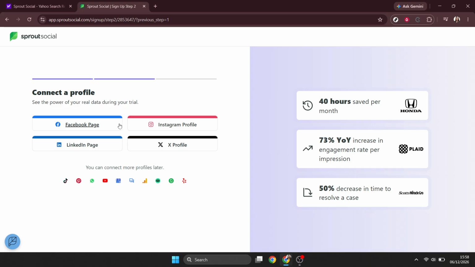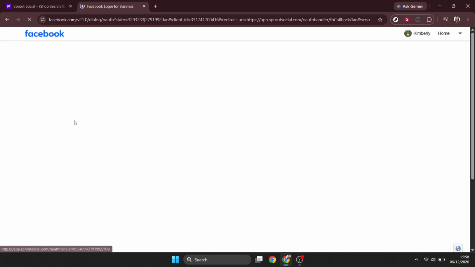From the dashboard, look to the left-hand navigation menu and click the settings icon, which looks like a gear. Inside settings, go to organization settings and then select tags. This is where your organization's tags are managed. Keep in mind that in some accounts you may need admin access or the right permissions to create and edit tags. So if you don't see this option, that's likely the reason.